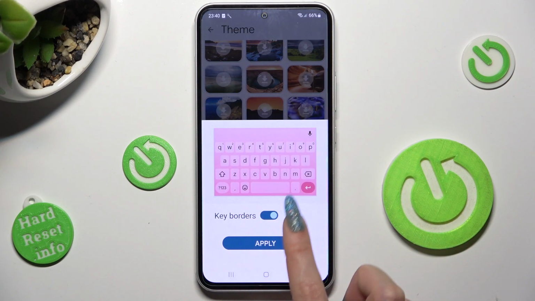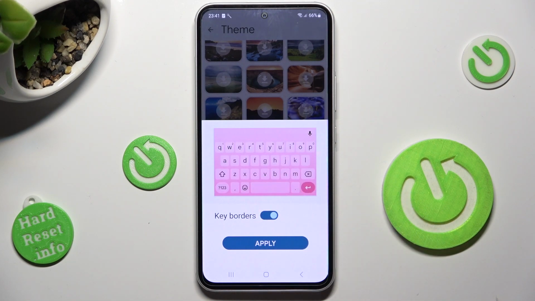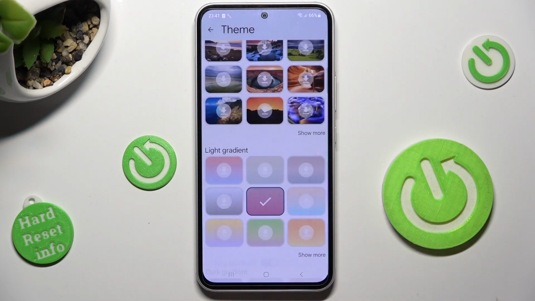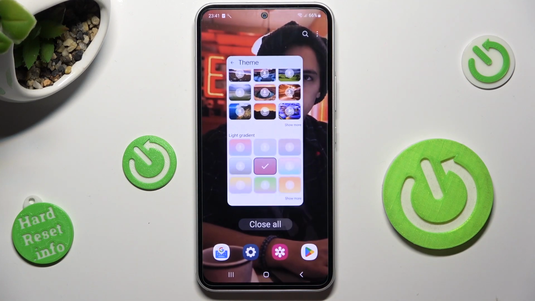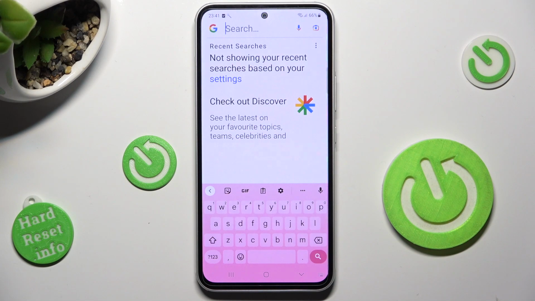Tap on this sweater next to key borders in order to manage them and tap on Apply. So when I go back this time, as you can see, theme of my keyboard has changed again.